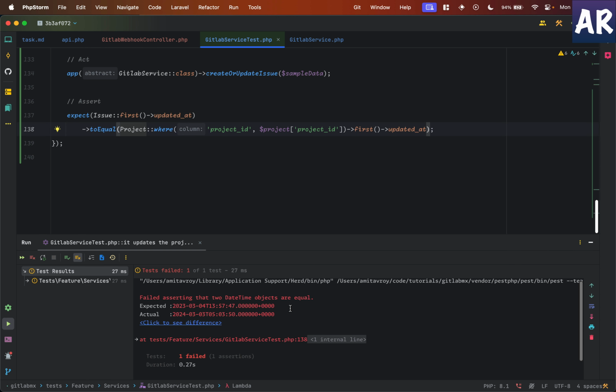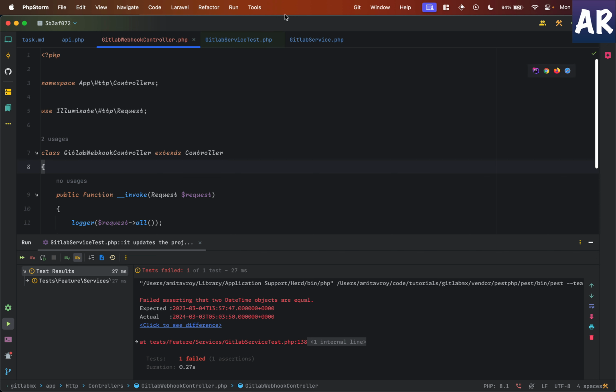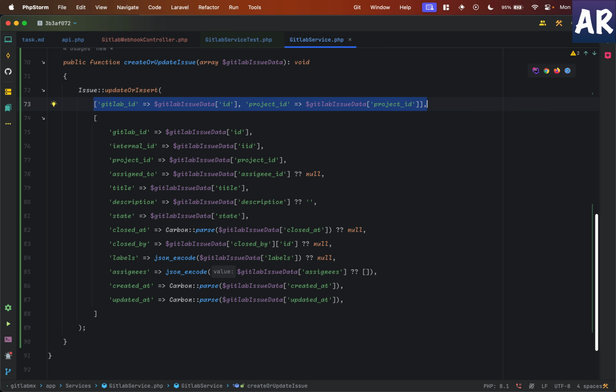It's failing because I think I made a mistake somewhere. Oh no, how will it pass? So inside my service, what needs to be done is, see, I'm updating the issue, but then I'm not changing the updated at of the project.